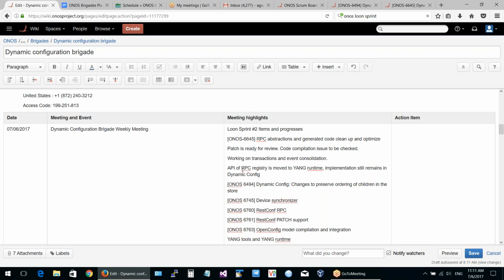Okay, so is this sentence accurate? Basically, the API of RPC Registry is moved to Yang runtime, and the implementation still remains in the dynamic config service. Yeah. Okay, good. So, Henry, do you have any other thoughts on the generated code cleanup? Yeah, that's good. Okay, great.